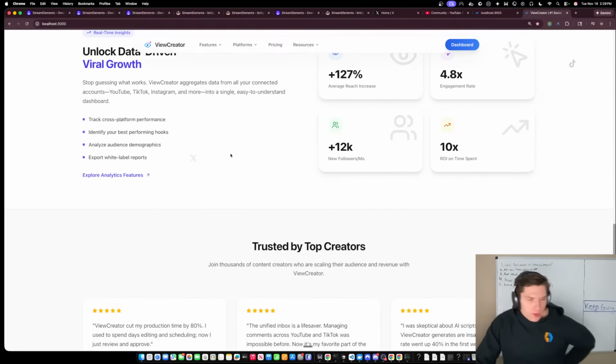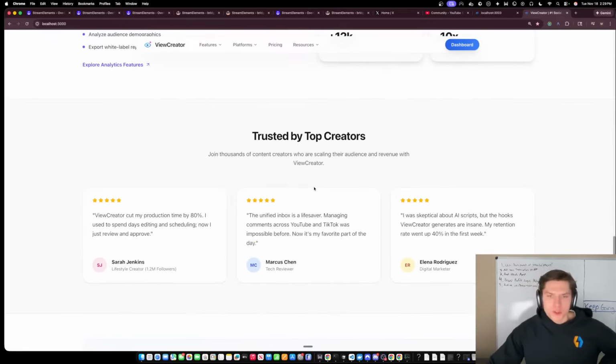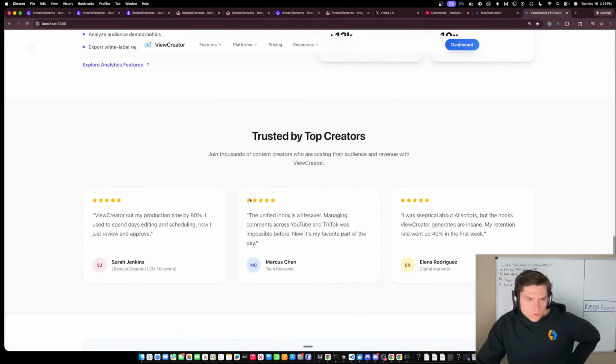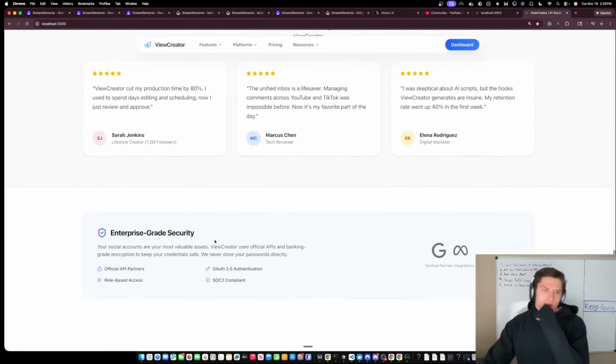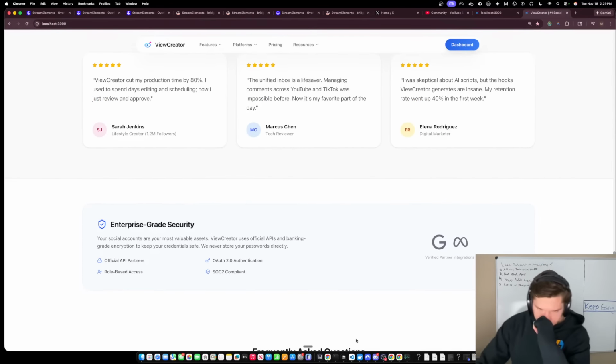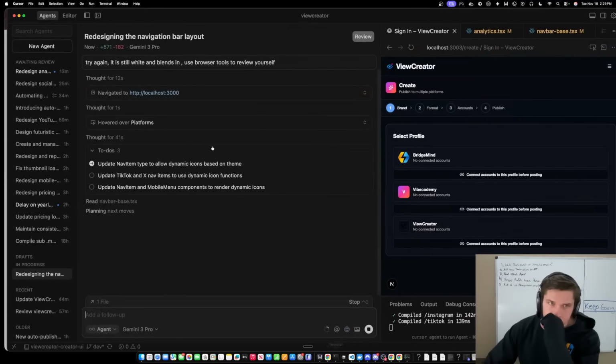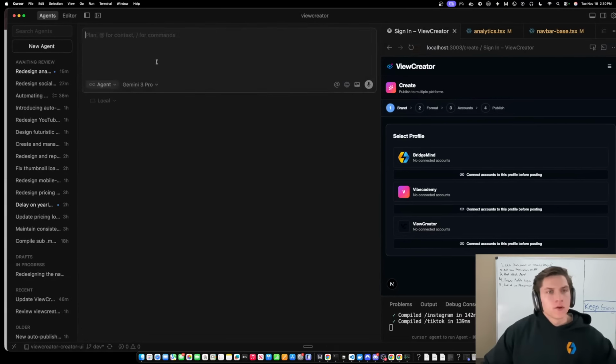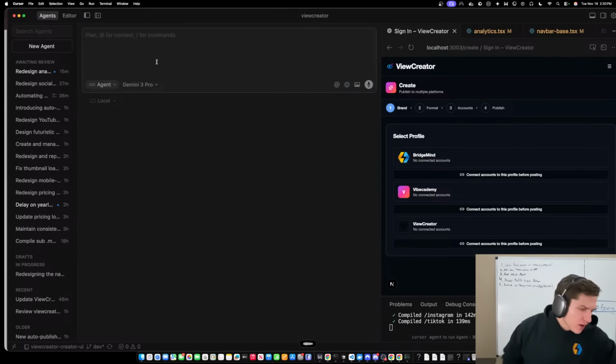Yeah, Cursor is better than Lovable. Lovable is not good, in my opinion. Remove the enterprise grade security on the front end landing page. There's no need for that.